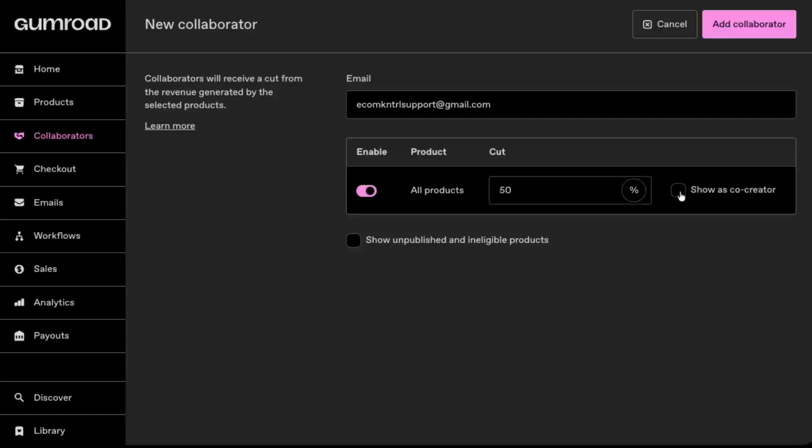If you don't want their name publicly displayed as a co-creator on the product page, you can simply uncheck that box. That way they still receive their cut in the background, but they're not shown as a visible co-creator to customers. There is also a checkbox that lets you show unpublished and ineligible products.